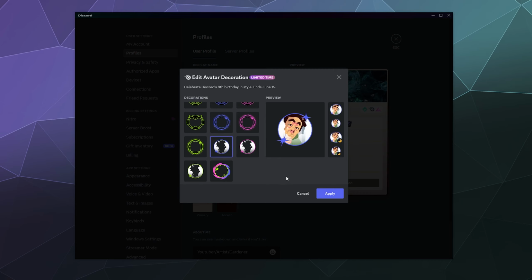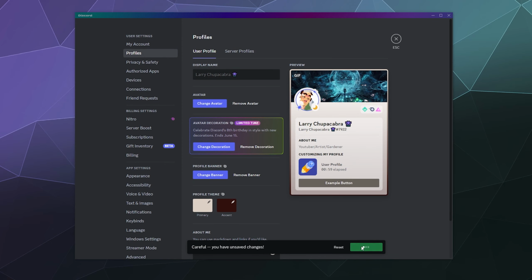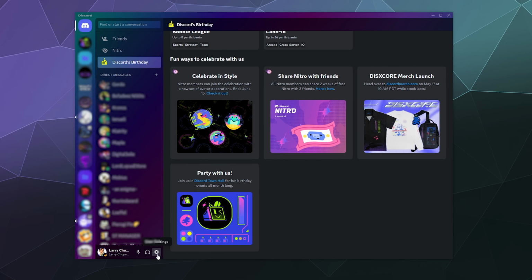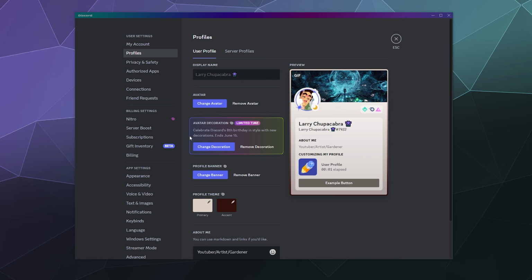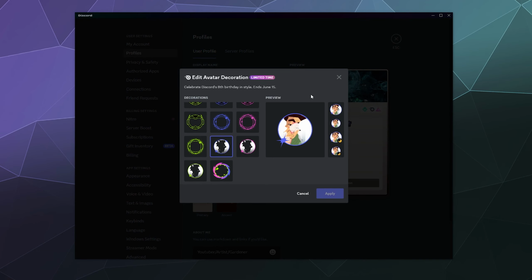So those are the new decorations, and to access them, you just have to go down to the user settings in the lower left-hand corner, and then go up to profiles, and then in the middle here is this lovely banner to change how this works.